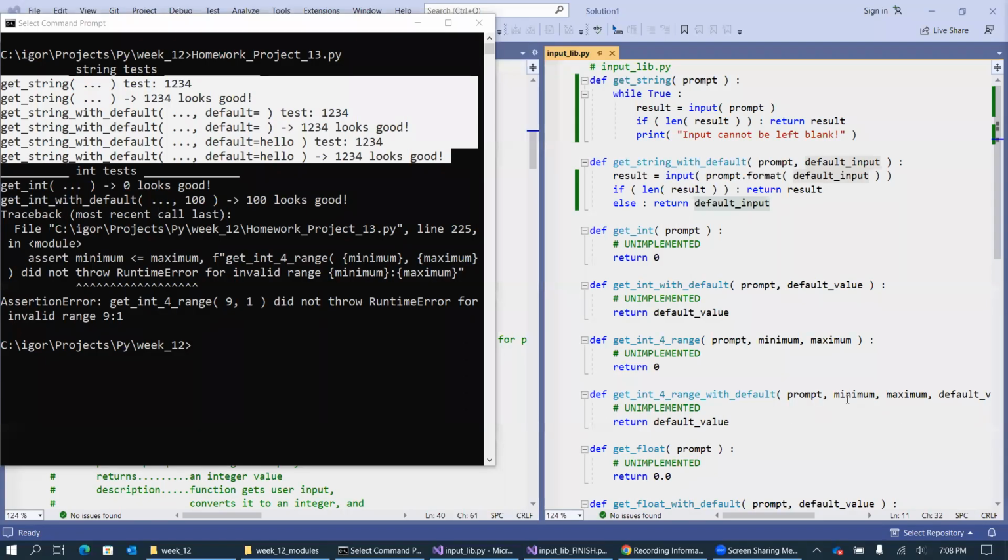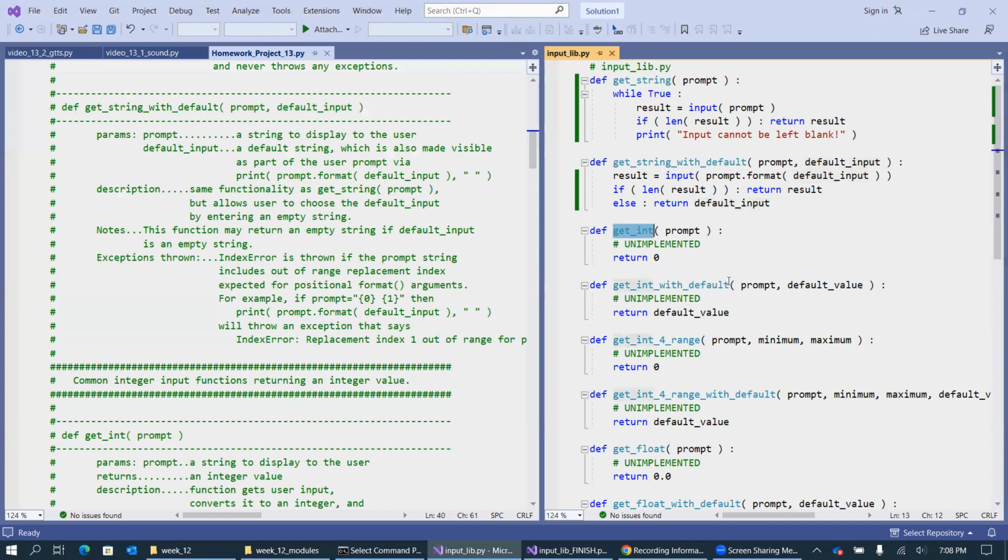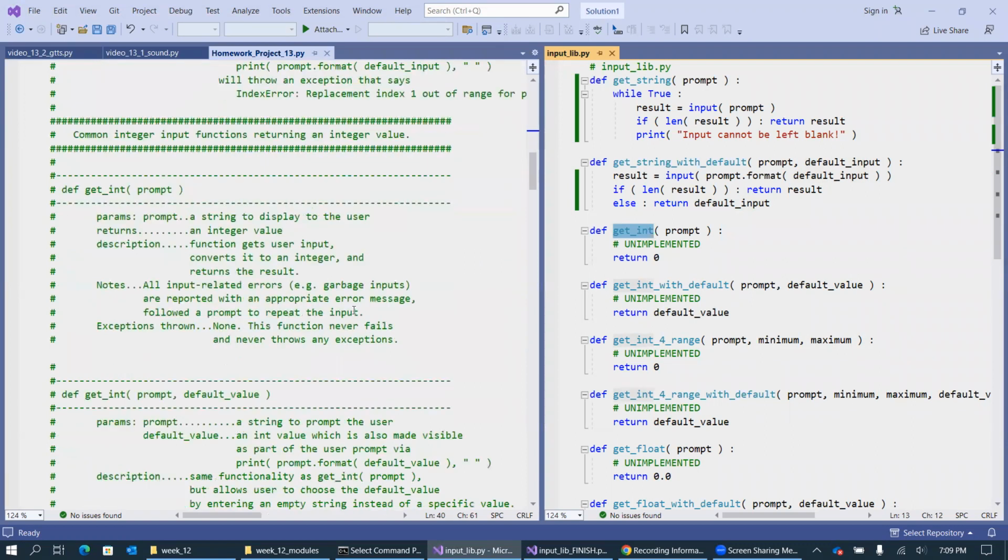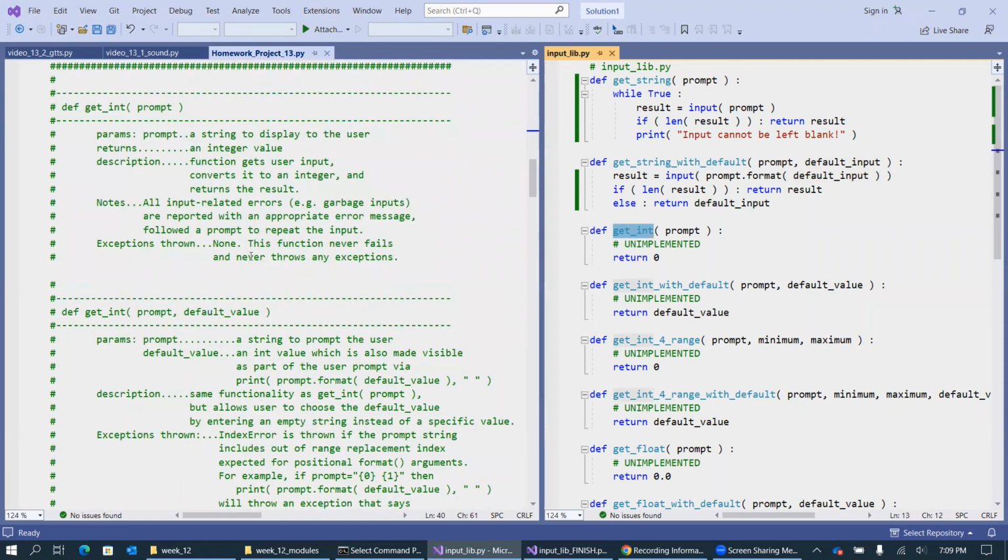All right, so we continue our series of demos for Project 13. And in this video, I would like to try to work with getInt, getting the integer inputs, which is the next section in our requirements. Right now it says unimplemented, but wouldn't it be nice just to say something like this?